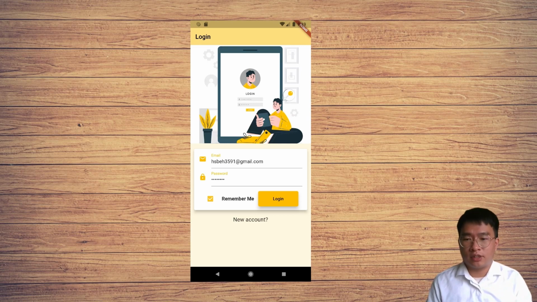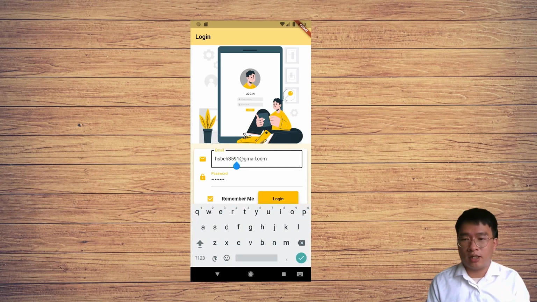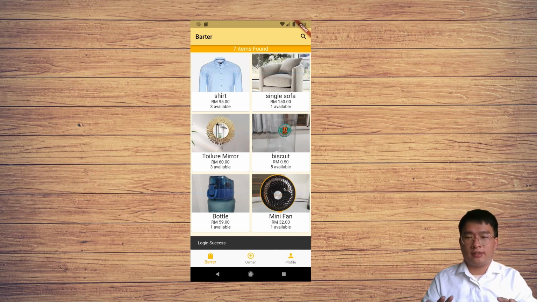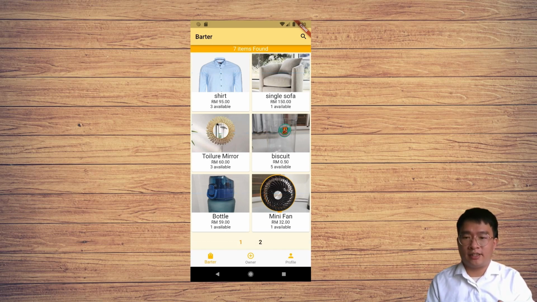First and foremost, we need to log in to the application. Before this, I already clicked remember me, so the application automatically remembers the username, email and password of the user. Then we click login. After that, we can see there are 7 items found.